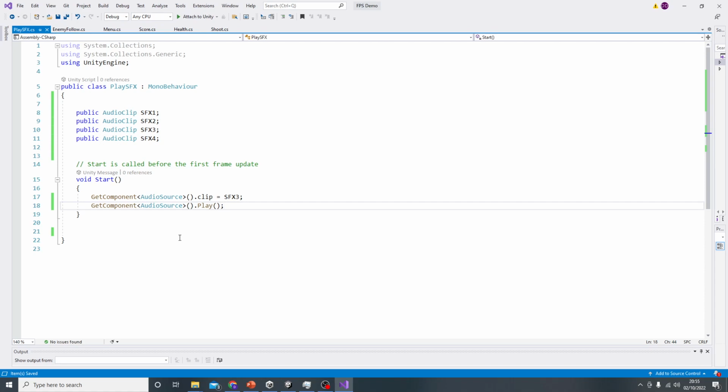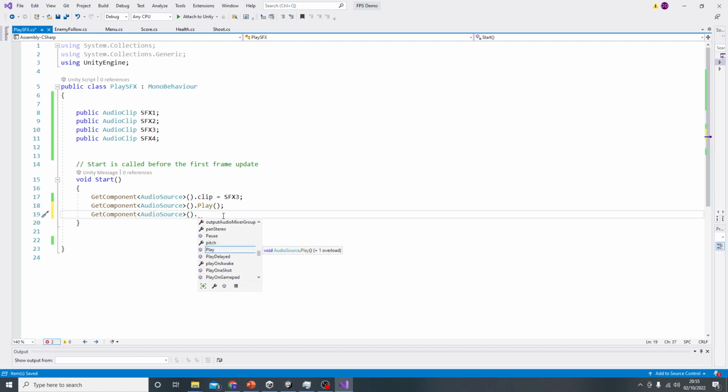While we're here, let's just show you other things the audio source can do. So I'm going to Control D to duplicate that, but this time, if I do dot, I've got a bunch of settings here that you may find useful for more powerful stuff. So I've got play, which will obviously go and play it. Play delayed. What that does, plays the clip with a delay specified in seconds. So that can be useful if you want to pause between having your script execute and actually having it play.